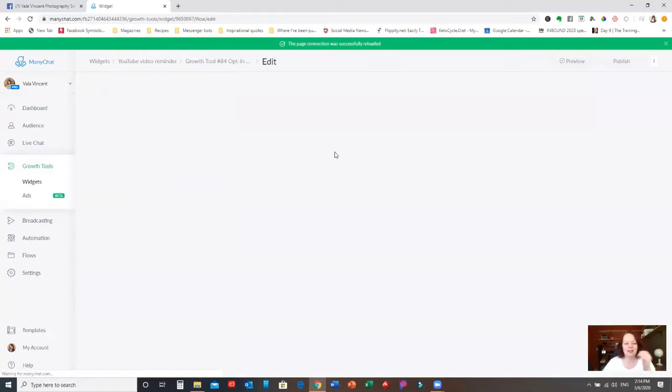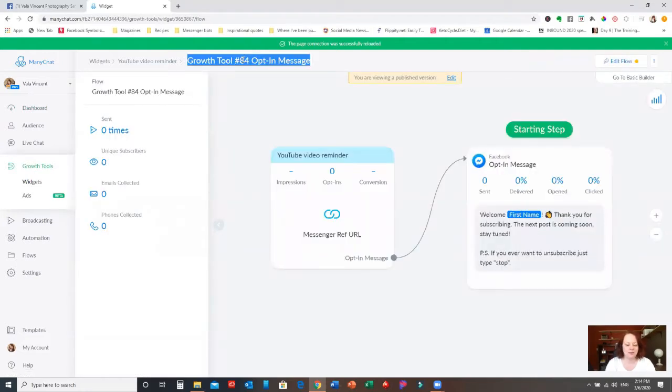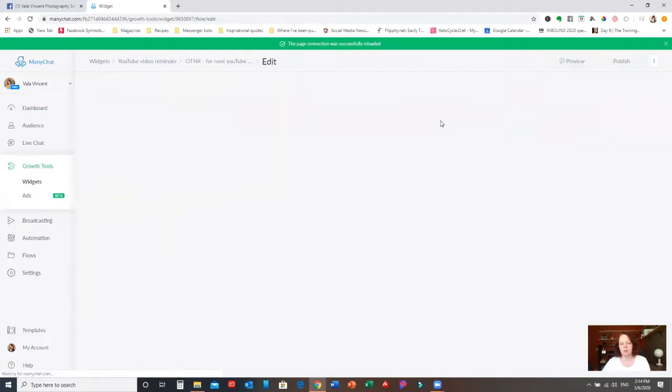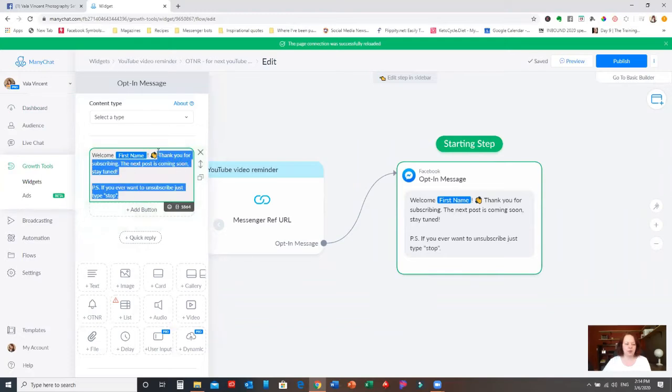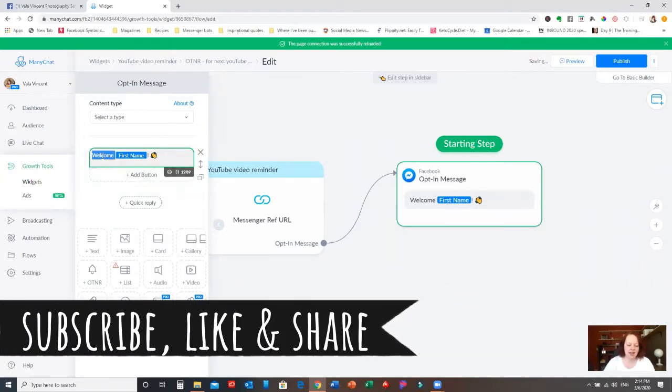Then we're going to click edit, and I'm going to name this one-time notification request for next YouTube video. That's fine. That works. Now, because I like to name my videos and I'm doing it this way, it throws me out of editing mode. So I'm going to click right here, back to edit. Then I'm going to edit my post, and I'm going to delete this. I'm going to say, hey, instead of welcome.